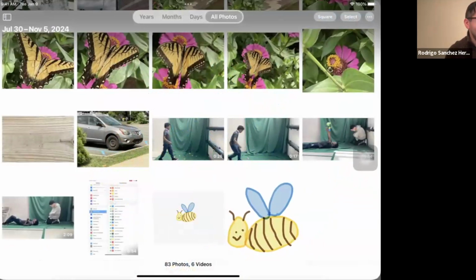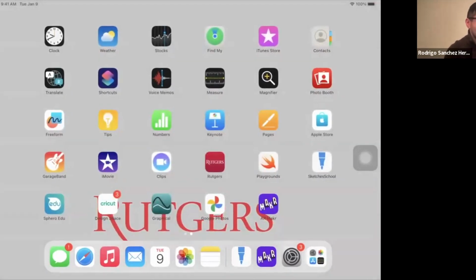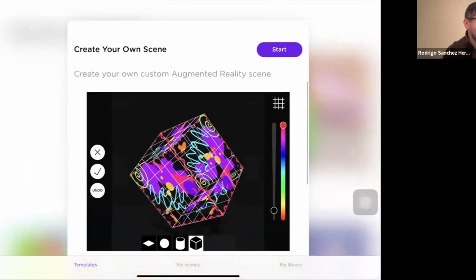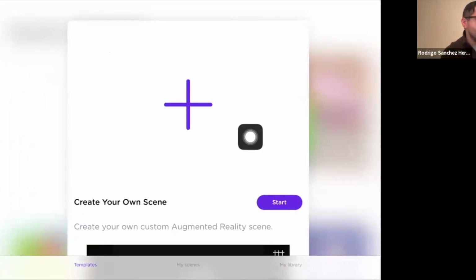All right. So far we've been able to use Sketch at School to draw our little friend, right? I drew a bee friend. We used pictures to be able to remove the background of our picture. And now we're going to go onto this app, AR Maker. And when I open AR Maker, I have here a variety of different scenes that I could use. They're preloaded, but what I'm going to do is tap here on the plus to create my own scene. Start.